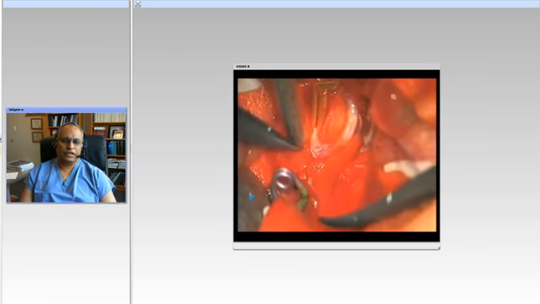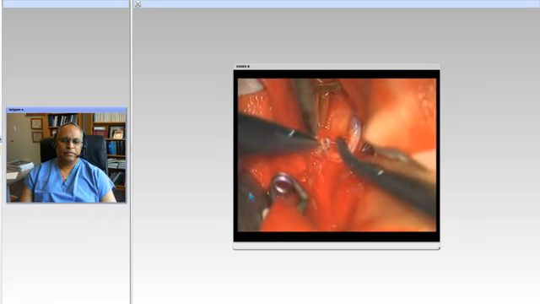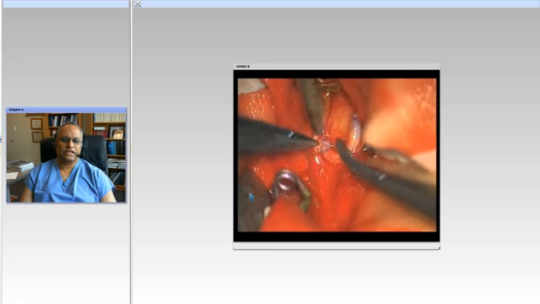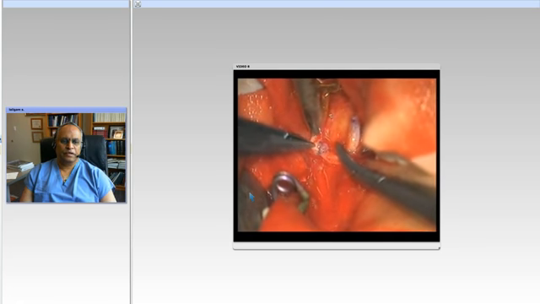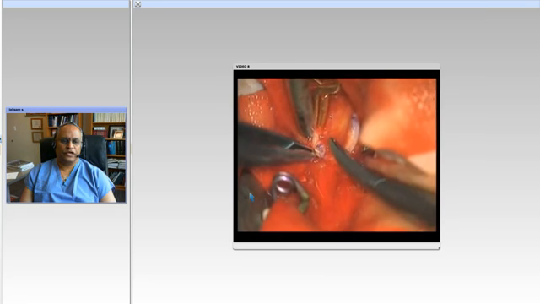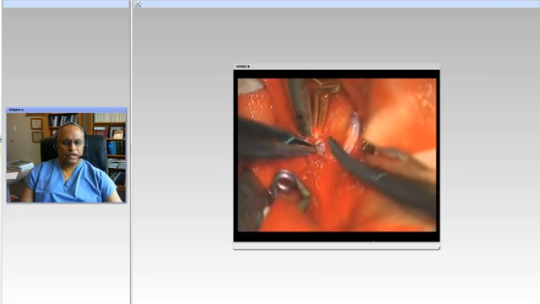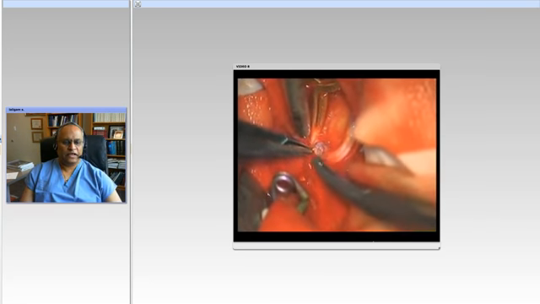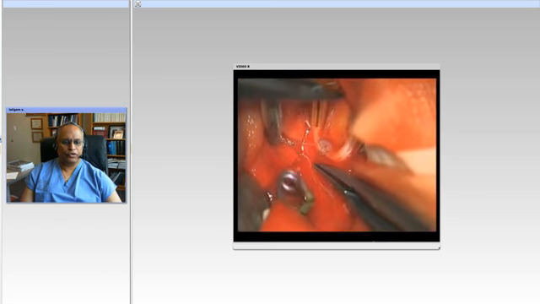Just taking our time. Everything is tiny in this patient. So a few interrupted sutures. And then if I can advance it a little bit, I'm going to show you.